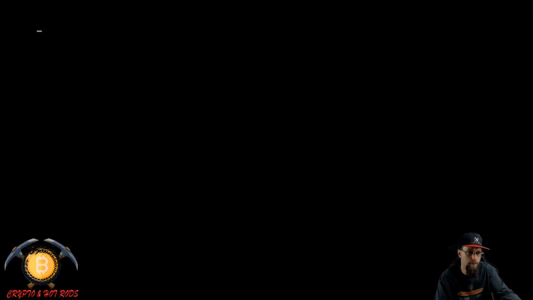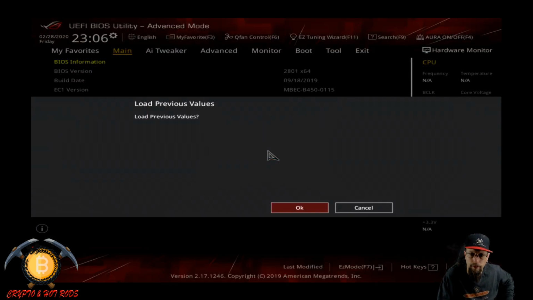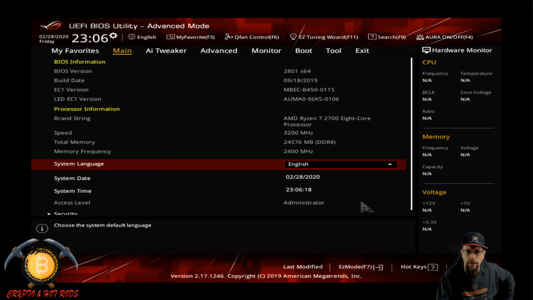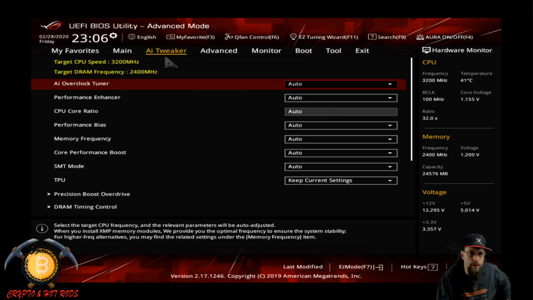There we go. And we go into BIOS, just like that. Let's go ahead and cancel that. So we can see the memory frequency is running at 2400 megahertz natively on here. So we're going to go over into the AI Tweaker. I'm using an Asus ROG Strix motherboard, so where this is might be in a different spot from where I'm playing with it on here, but it should be called the same thing.